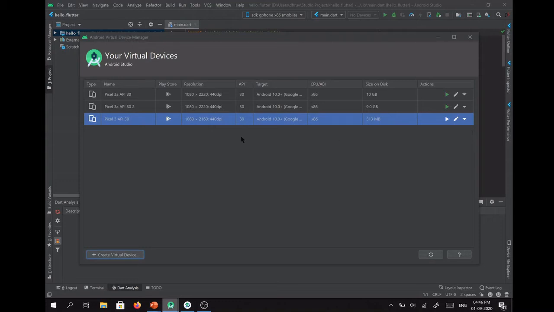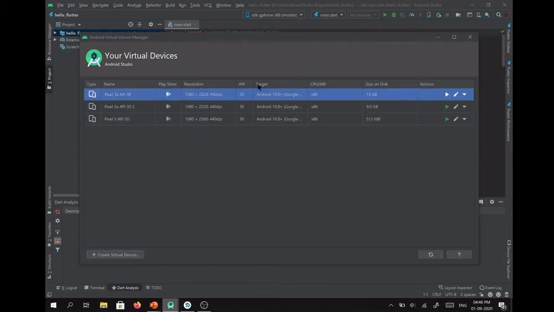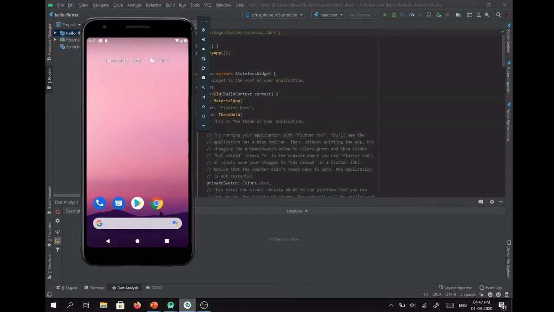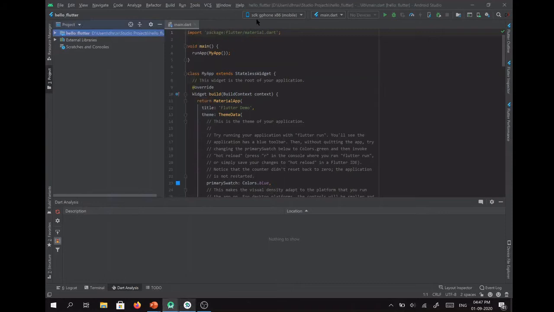Now I'm not going to run this specific hardware profile because setting up takes a lot of time. So instead I will be running a hardware profile that I've already set up before. So now once we have the Android emulator running on our system, we can simply check to see that it is connected with our Flutter application, and all we need to do is click Run.